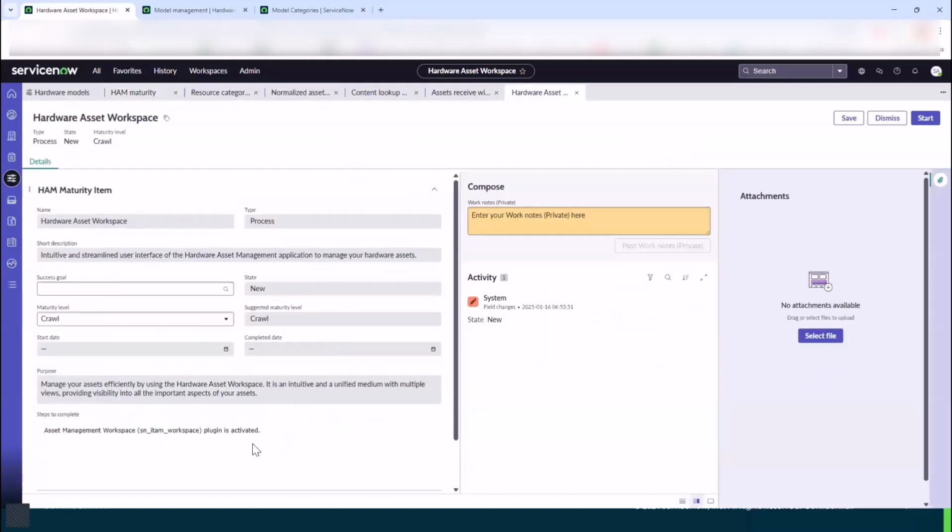Workspace. Well, we know Workspace is there because we're in it. I think this one's funny because if I can see the maturity item, then I know that Workspace is enabled. But again, older customers that have had HAM for a while might potentially not have that installed. And we do have some customers who had HAM installed for a while and aren't using it who might be part of these webinars.